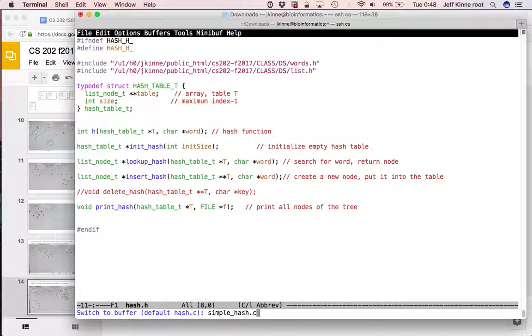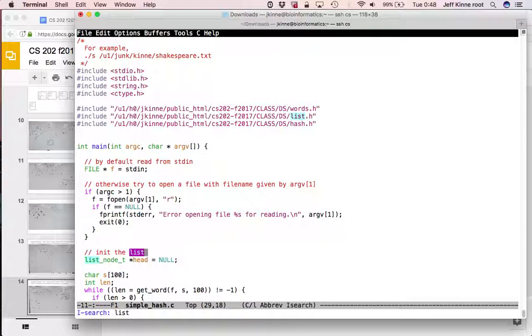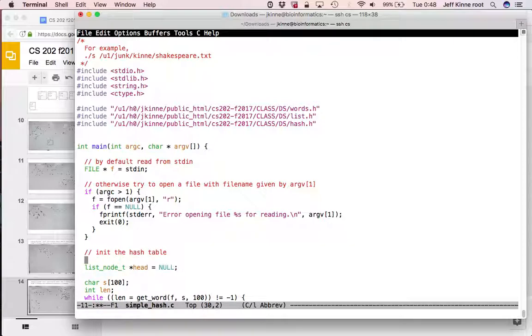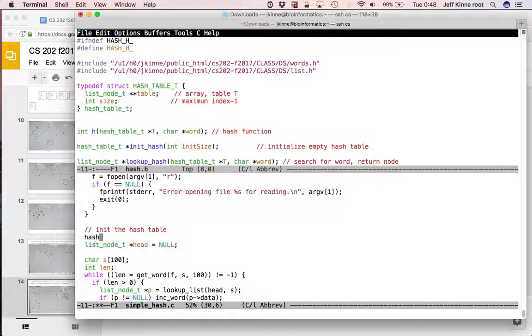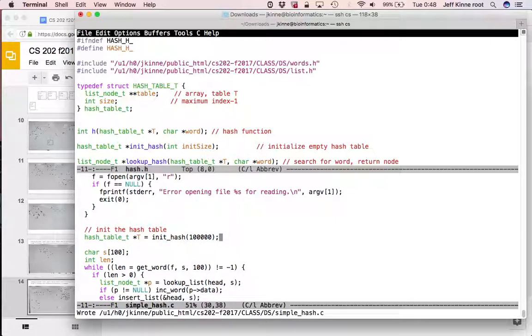So let's take a look at simple hash. Basically here we just want to look for everywhere that we did list and do table instead. So we'll go split screen and hash.h. We'll have hash table t star, we'll call it t equals init hash, and we give it some initial size. I'm just going to give it 100,000. In the Shakespeare example, that'll end up being okay, probably. All right, and then in the lookups, we're going to do a lookup hash.